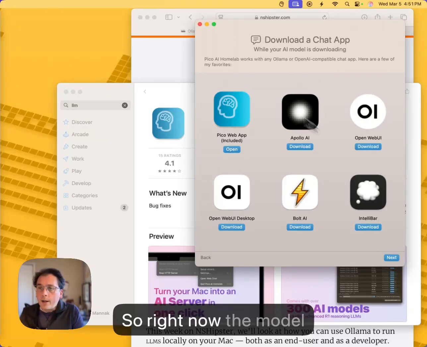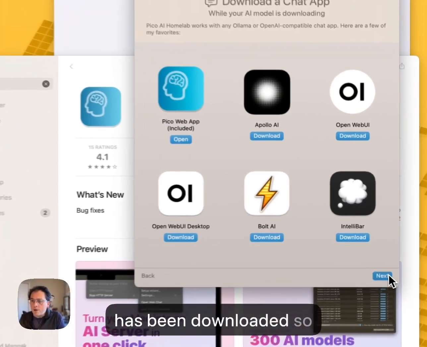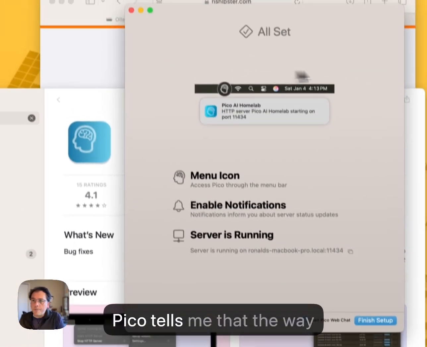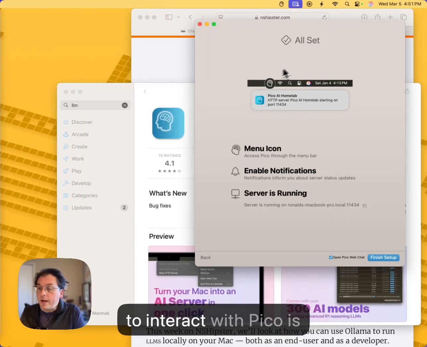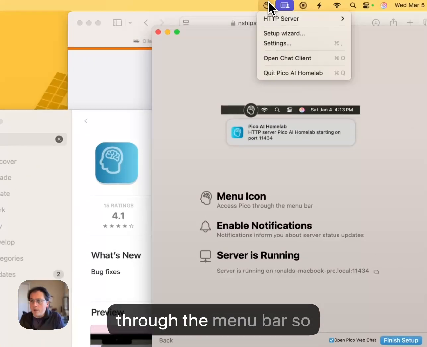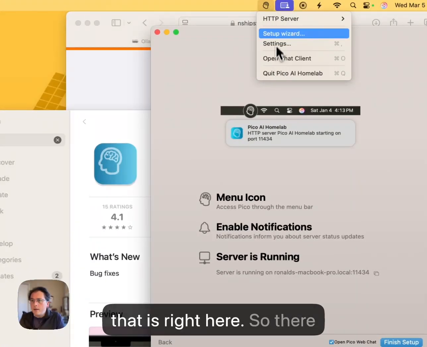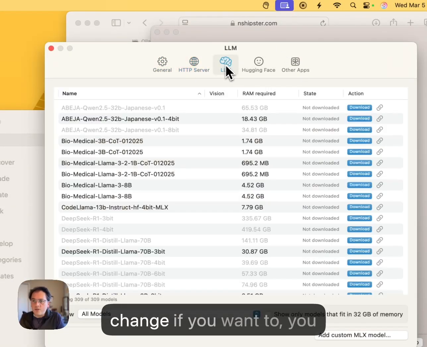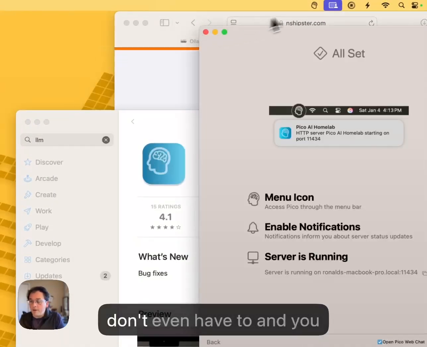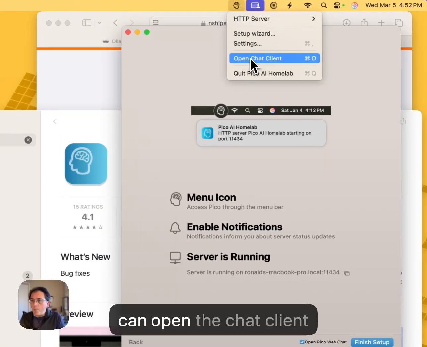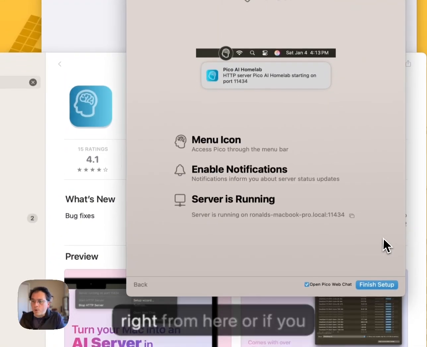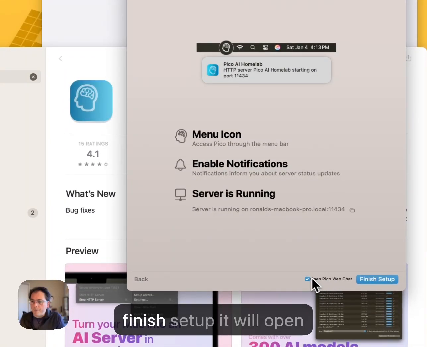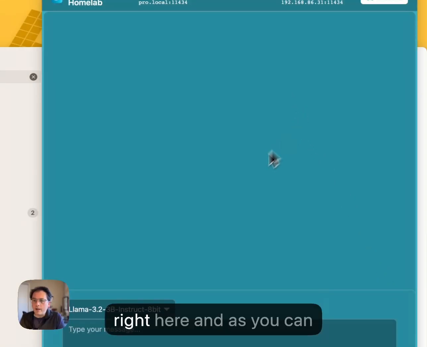So right now the model has been downloaded. So Pico tells me that the way to interact with Pico is through the menu bar. So that's right here. So there's settings, you can change if you want to, you don't even have to, and you can open the chat client right from here, or if you finish setup, it will open right here.